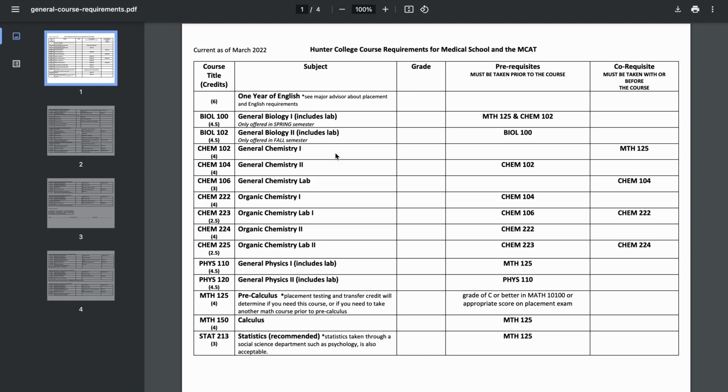And this is with lab, and then after you complete General Biology 1, you're going to need to do General Biology 2. And we can see over here to confirm that the prerequisite for General Biology 2 is General Biology 1, meaning you have to take 1, then 2. You cannot go from 2 to 1. And then after that, we see General Chemistry 1 and 2, and we can see the corequisites and prerequisites for that.